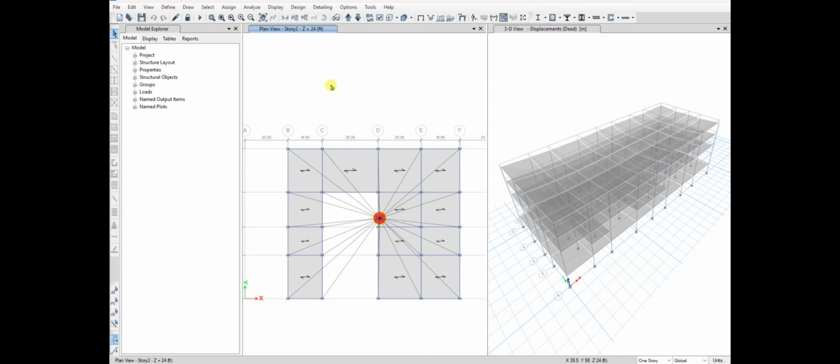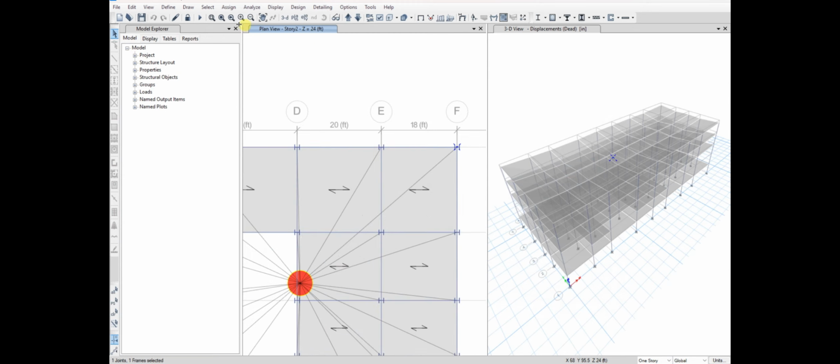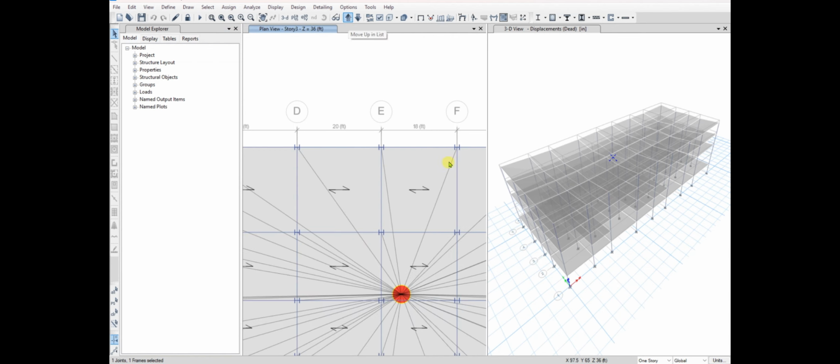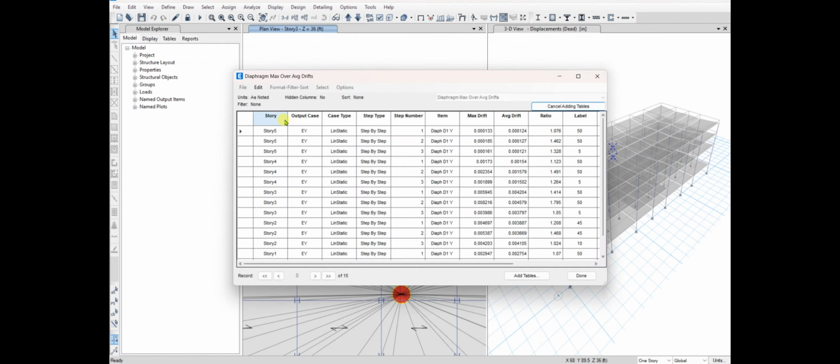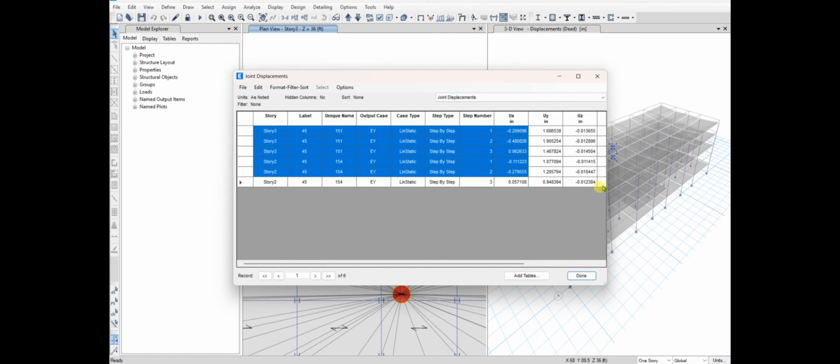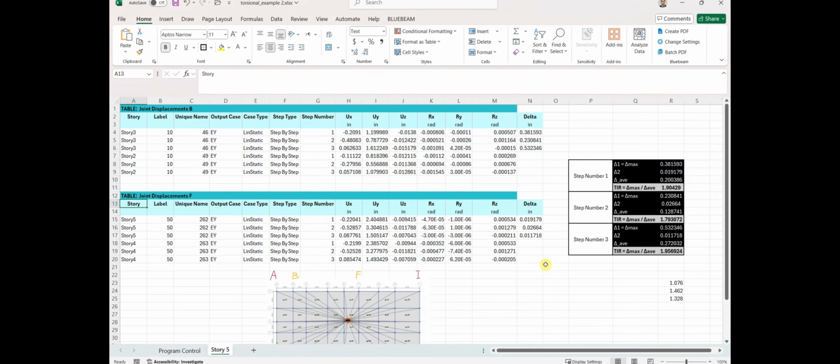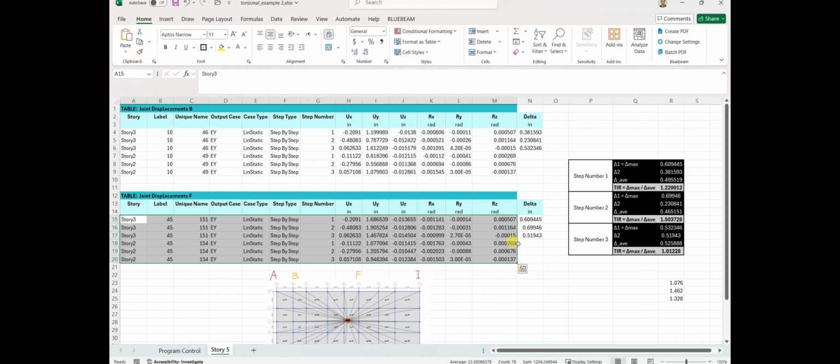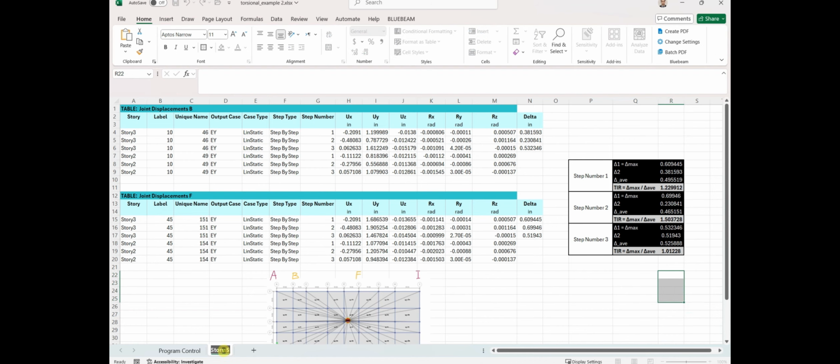Okay, escape. Now select F. Go to story 3, F. You can see here, Control T, and okay, and paste here. Now this time it is story 3 basically. So I have new ratios over here, here, and here for different step numbers.